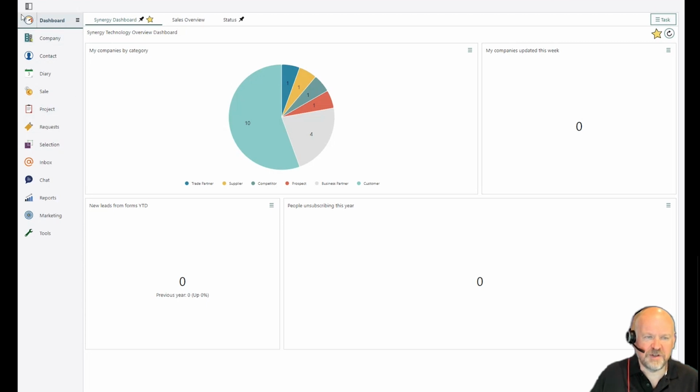So I'm in dashboards. We know from session 1 how to select getting into a dashboard. We know how to create the dashboard. What we don't know is how to define each of the tiles. Now, a tile, for definition, is each one of these individual areas here. So the first one I'm going to have a look at is the dashboard I've got on the screen now. So here I've got my companies updated this week. I'm going to edit this tile to give me some different information.